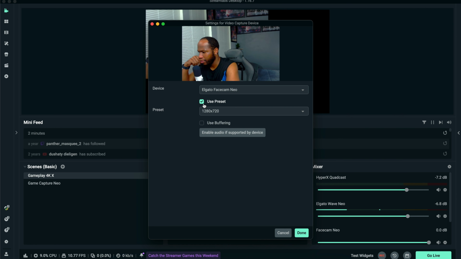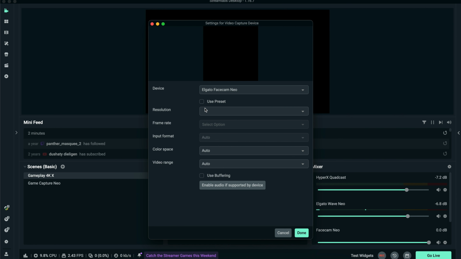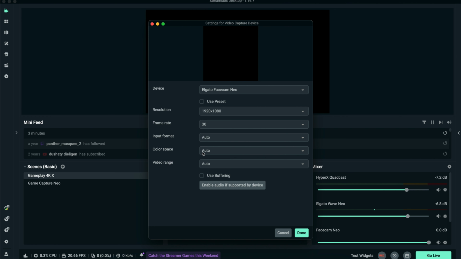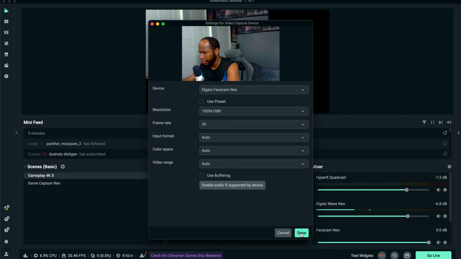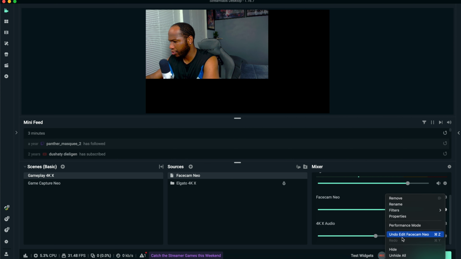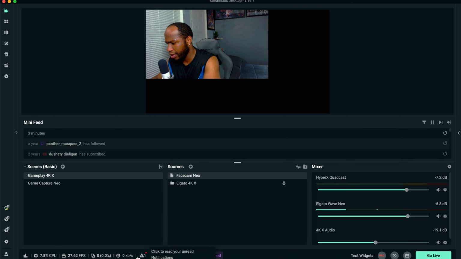And right now it has the preset set to 1080, but we're going to switch that resolution to 1920 by 1080. You have 60 fps or 30, but 30 is fine. And then you can leave everything else as it is. From there, you want to hit done, and then I normally come over to your mixer settings, tap on the little gear icon that's right here and hit hide. That's how you add it in Streamlabs desktop.